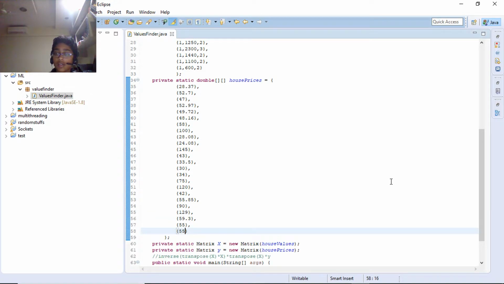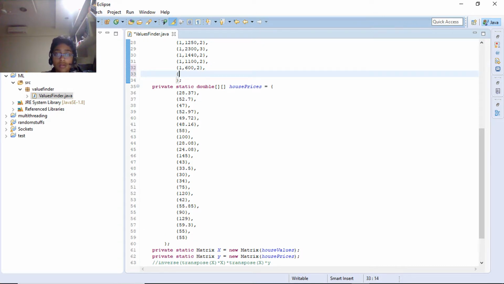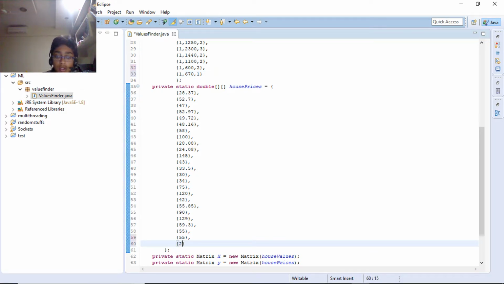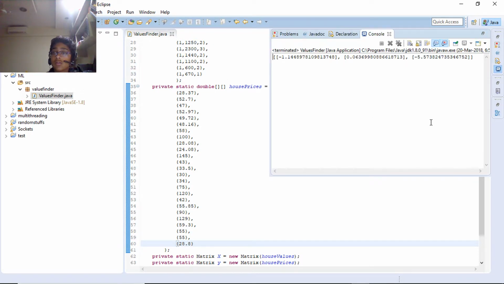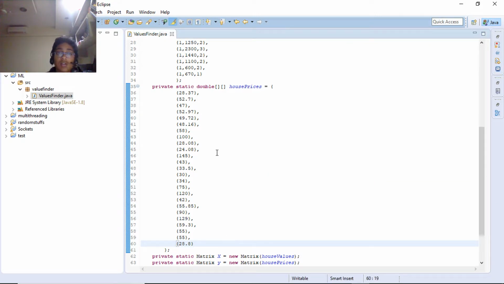Just minus this out for now. And let's add a few more. Okay, this should fix it, hopefully. 171, and it's priced at 28.8. This should fix it, hopefully. Get a more realistic thing. Okay, it's improving. Slowly but surely.